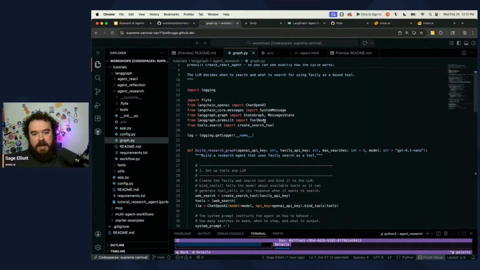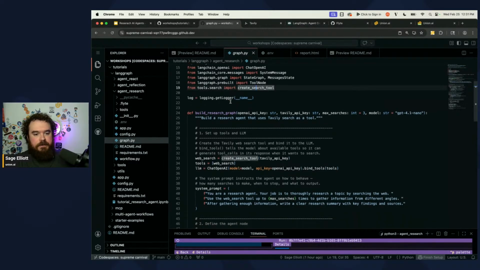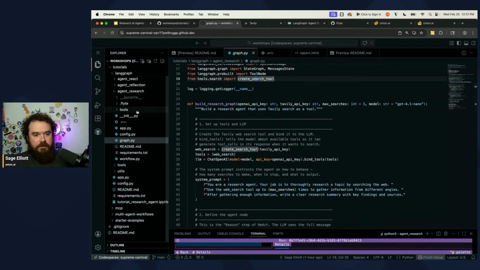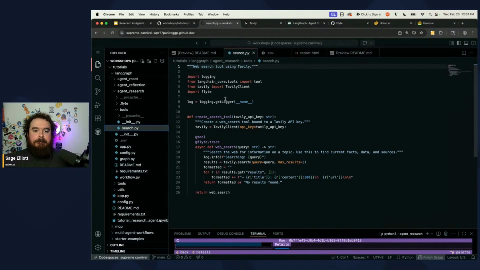So it's going to import some libraries, a few things from LangGraph, and from our tools folder, we're going to import create search tool. And actually, we could look at that real quick if we want. So I have it in a folder. We just have one tool here, but you could add more tools here. We're just initializing our Tavily API client with our API key. This @tool part is a part of LangGraph, so it knows how to do the tool calls once we pass this into the LLM.